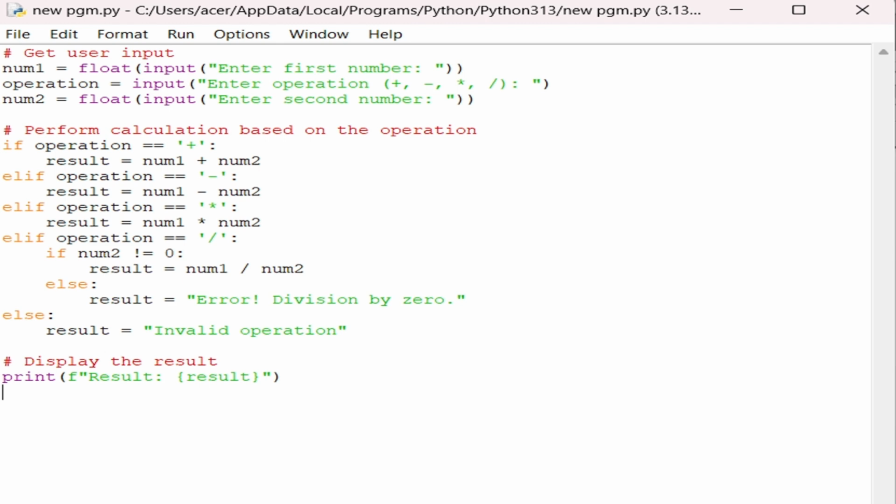Now we have to perform the calculation. The program uses an if, elif, else structure to determine the operation to be performed based on the user's input. If the operation is one of the valid operators like plus, minus, star or division, the corresponding arithmetic operation is performed and the result is stored in the result variable.